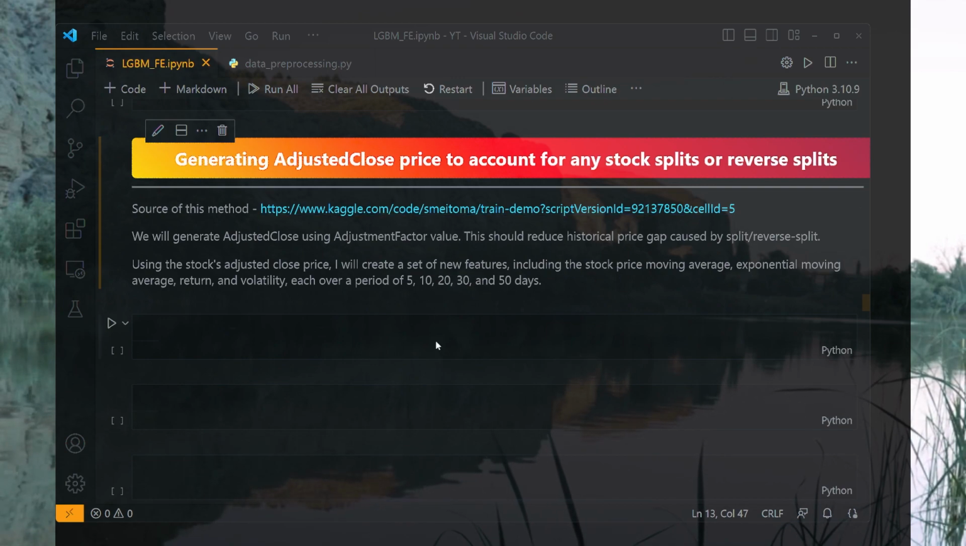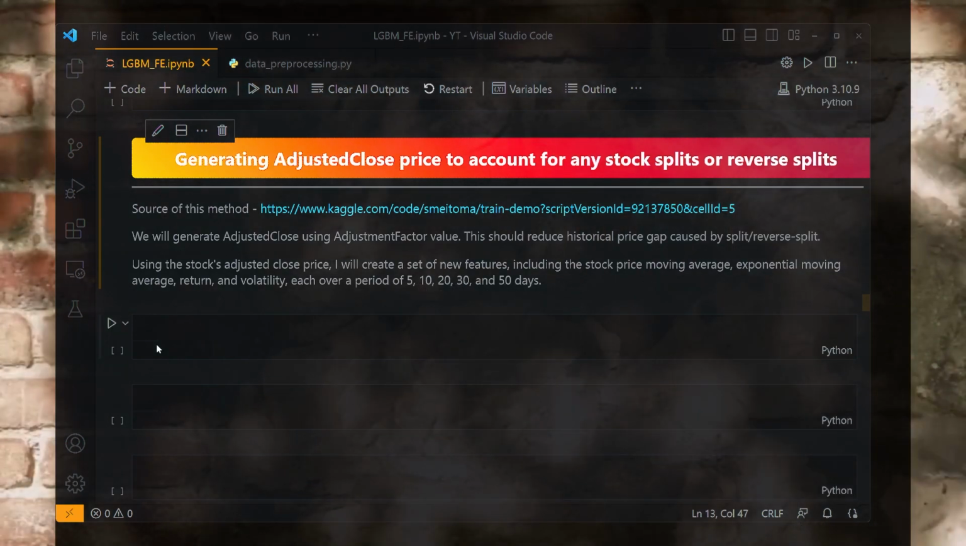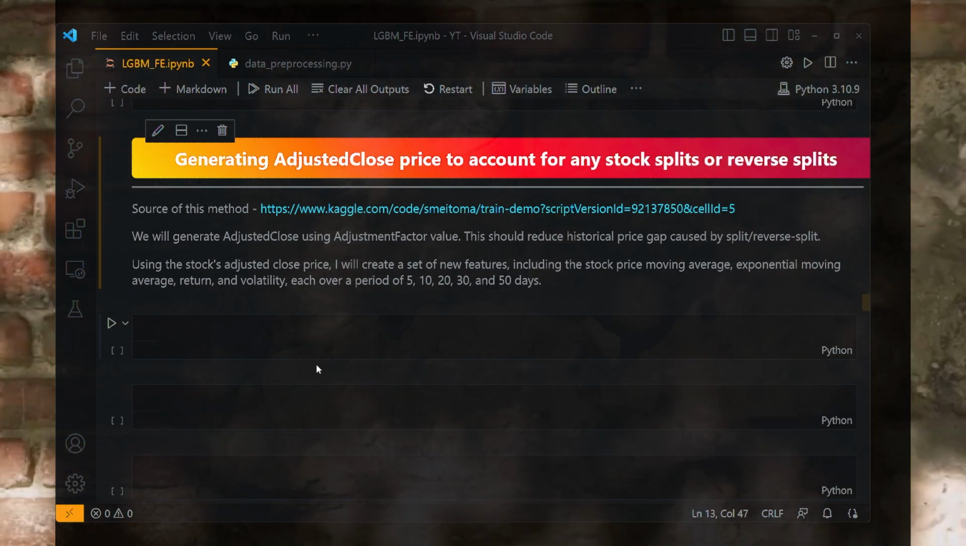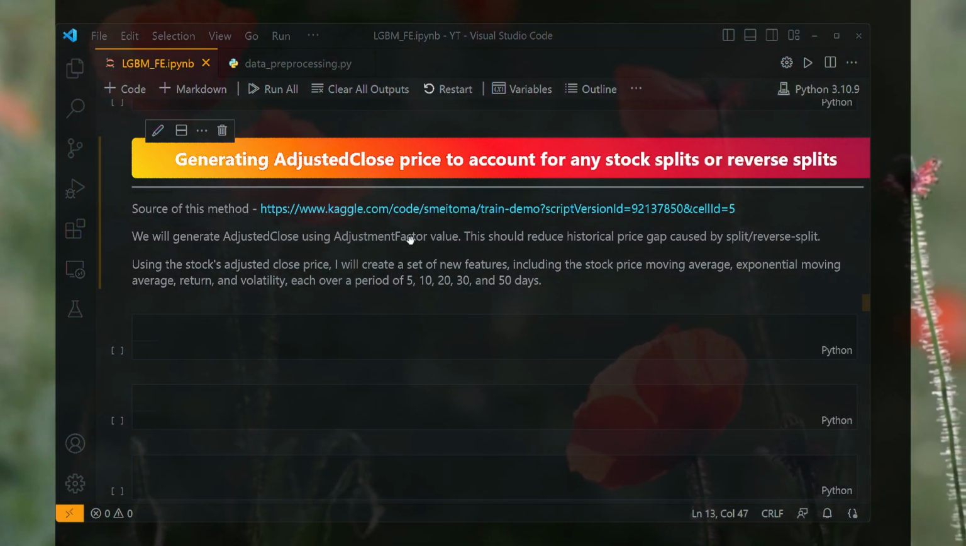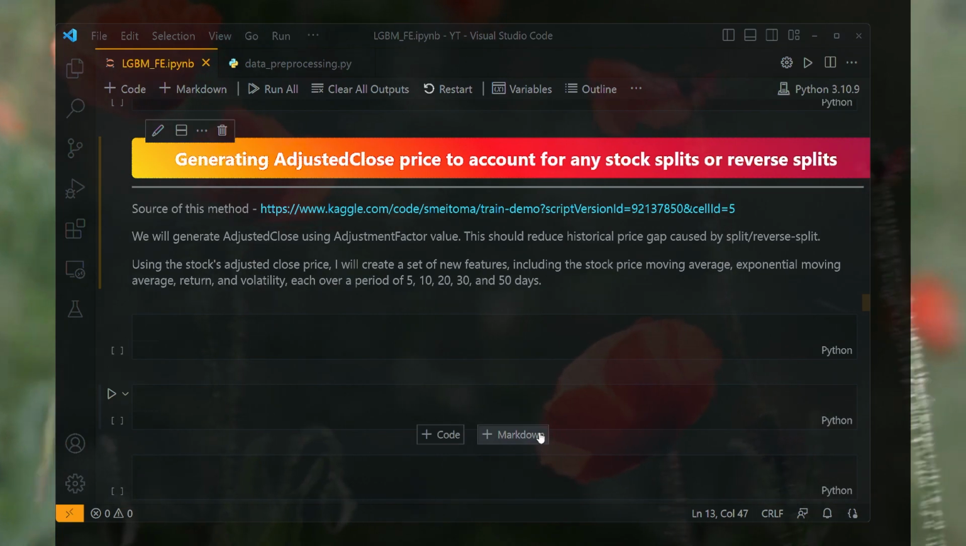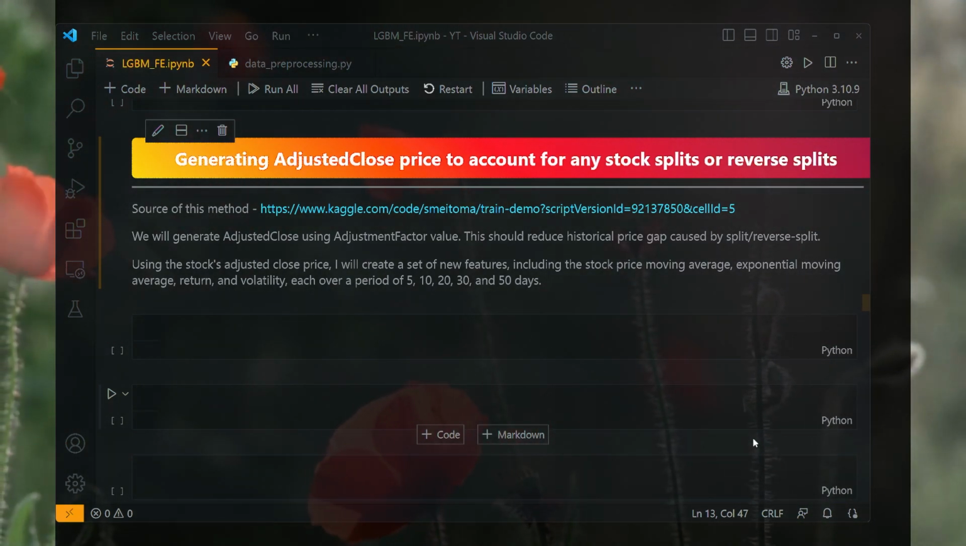I have only made some syntactical changes, and they are pretty much cosmetic. The purpose here is that we will generate the adjusted close using the adjustment factor value. This adjustment factor value was part of the original data frame that was given as part of the input training data frame. This should reduce the historical price gap caused by split and reverse split, which is what happens with the stock price.